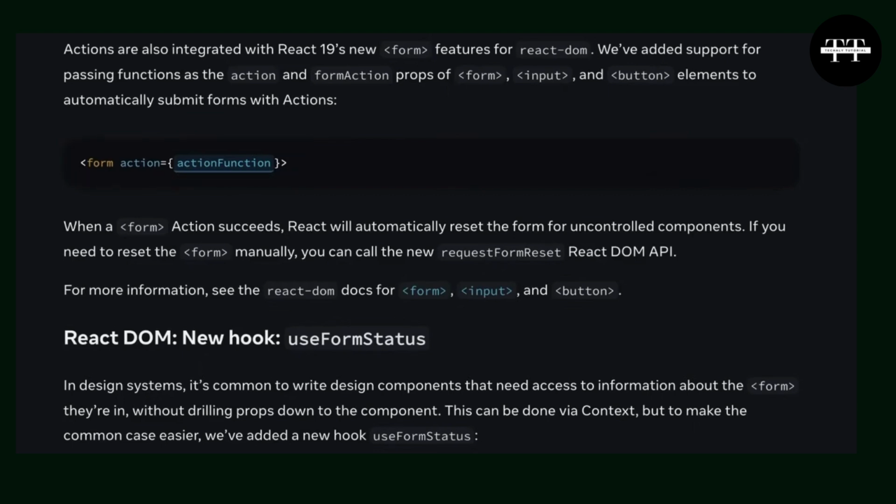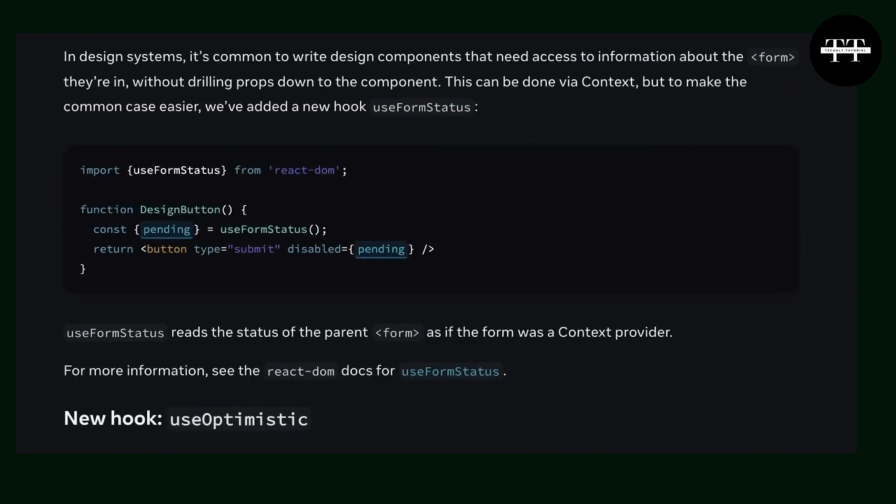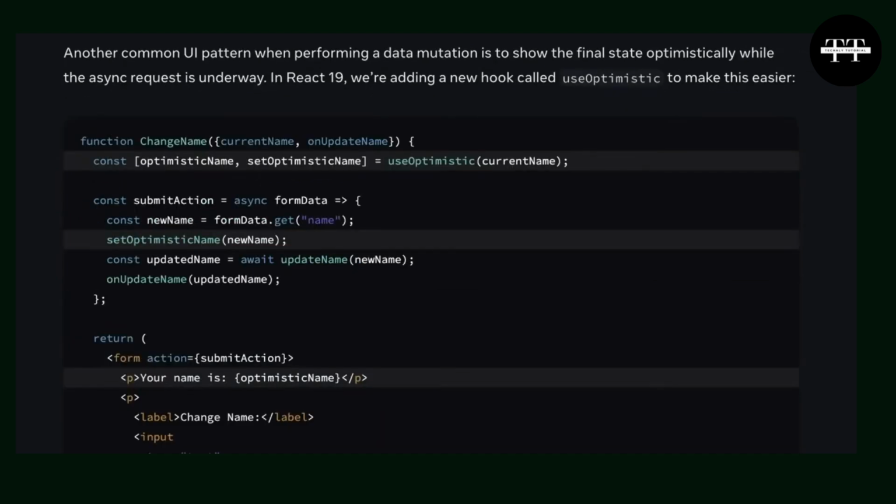They've also made it easier to handle forms. You can now pass a function directly to the action prop of a form element. When the form submits, it will automatically handle pending states and even reset the form on success. Combine that with the new hooks like useActionState and useFormStatus, and you've got a much neater pattern for forms and data mutations. No more repetitive boilerplate for loading spinners or error states in every single form component.